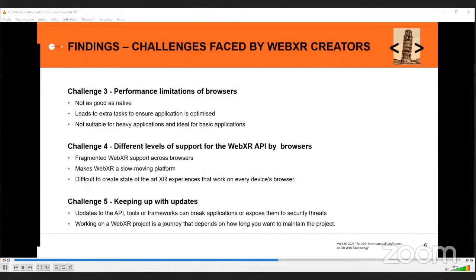And this leads to extra tasks that creators have to perform to ensure that their application is optimized. So these can be things like getting draw calls down, getting a material count down, managing the number of items in a scene, which are all good practices that should be done anyways. But for WebXR application creators, these are tasks that must be done in order to make sure that an application is not, for example, very choppy.